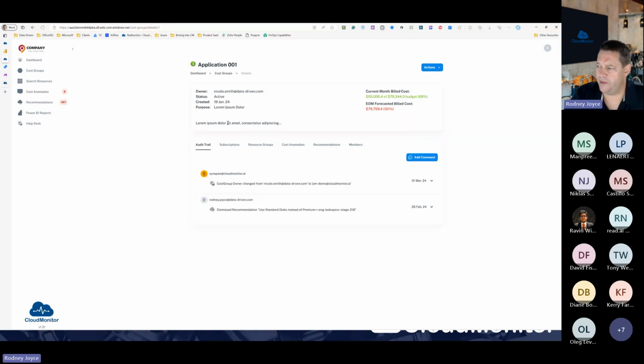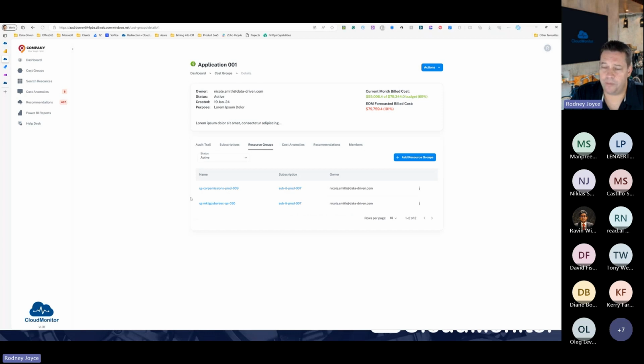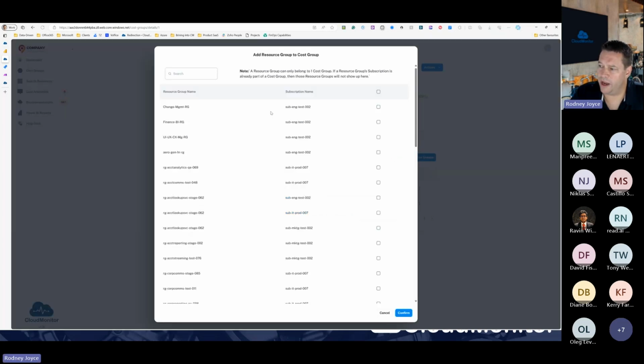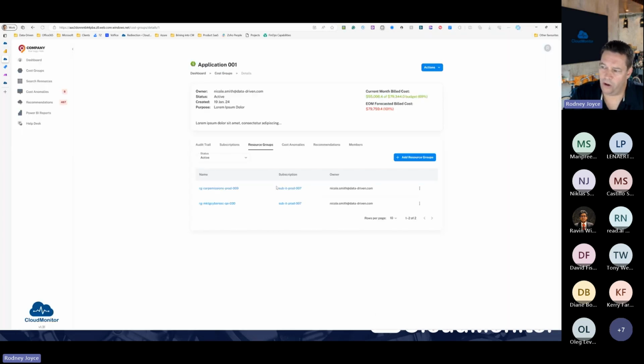We can add a purpose and other details. It's got an audit trail, and I'll show you this in a second. Then we can see the subscriptions and resource groups that make up this cost group. So we can add any resource groups we like across different subscriptions. We can say, actually, we want to monitor other resources, or we could add whole subscriptions. And that's adding subscriptions and resource groups without using tags.